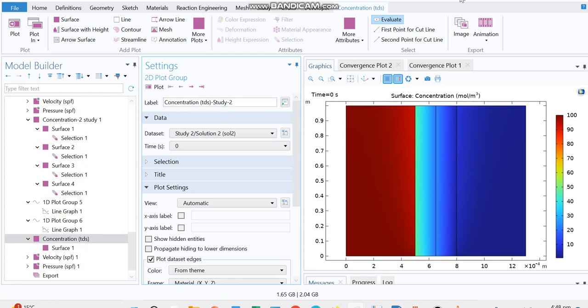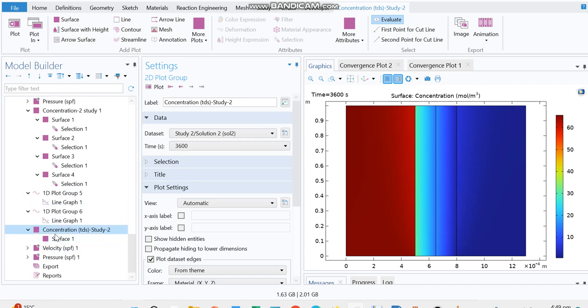Okay, now this is the concentration profile at 3600 seconds. Sorry, this is the concentration profile at 0 second, right? So if you just click on this arrow, this is the concentration profile after 1 hour. Initially you can see that the concentration is 100 mole per meter cube. If you check this profile at 3600 seconds, you can see this falls to 60.